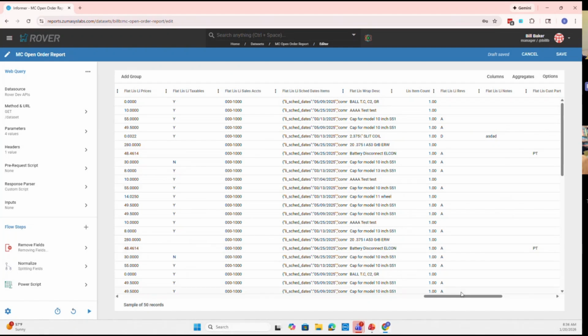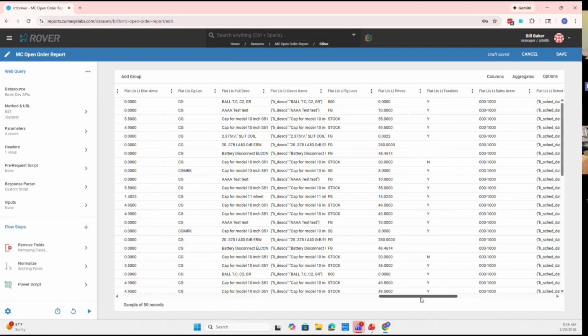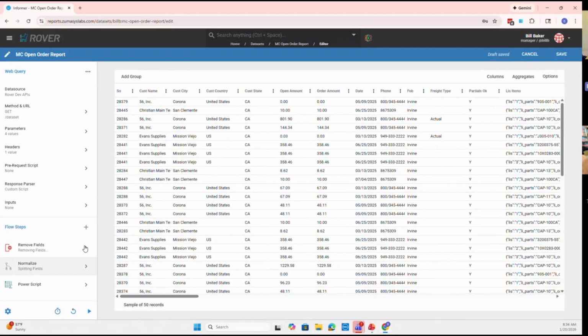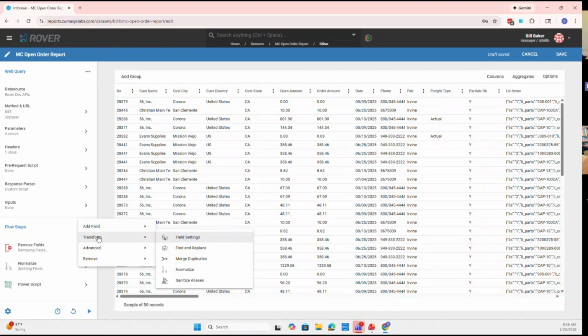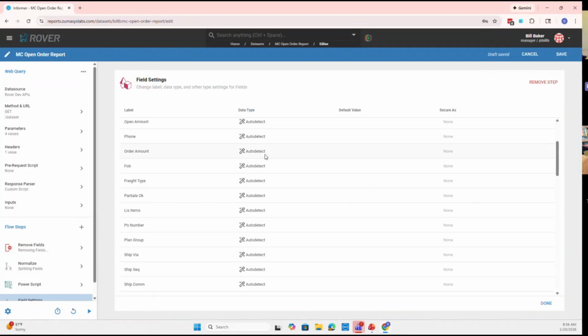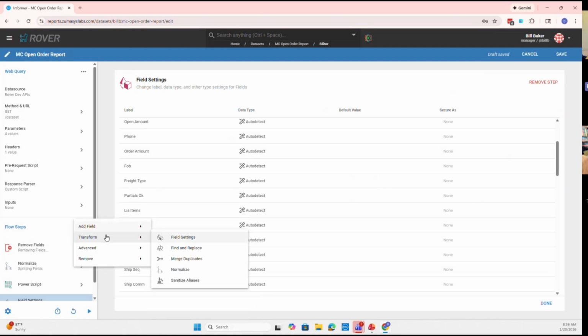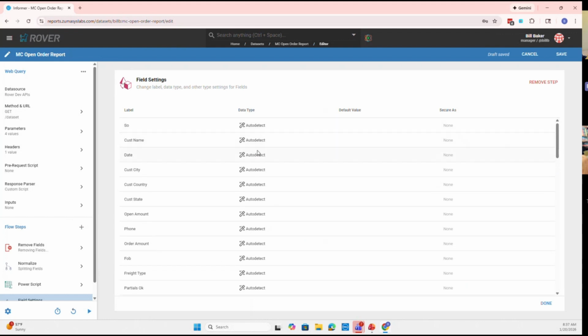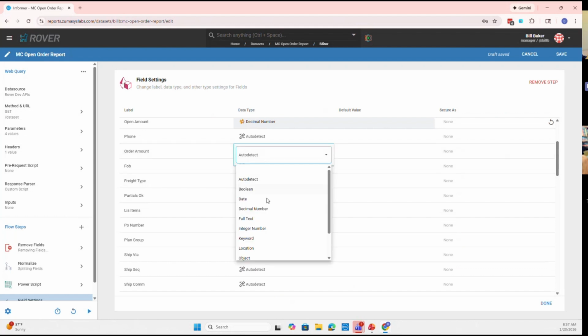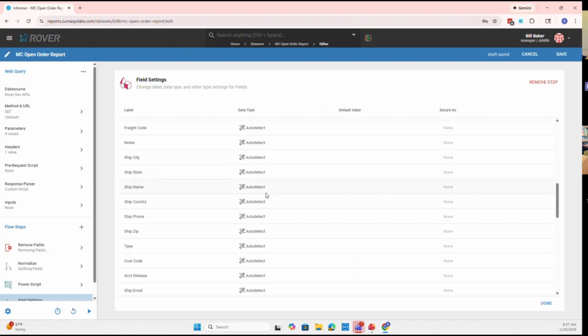And then what I wanted to jump into here is formatting. Once we get into dashboards and visuals, which we will get into in a bit, formatting of fields can be very important. So there is a flow step in the transform called field settings. We're going to want to use this to make sure that our data is in the right format. So if we've got a date, we want to make sure it's read as a date. We've got an amount, we want to make sure that it's read as a number. And we've got all kinds of things like that.